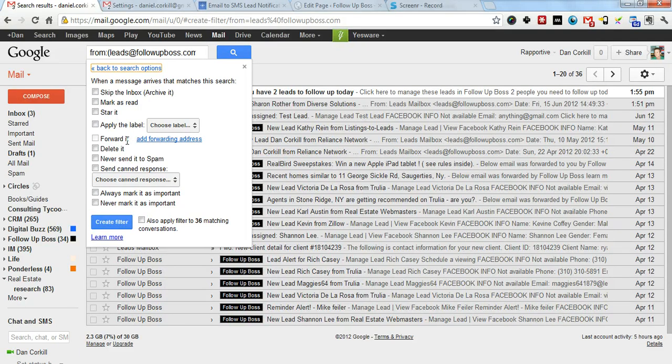Now, the one you really want here is to click forward it. It's not selected, not an option for me because I haven't verified any email addresses, but it will be an option for you if you did the first step correctly. Click that. Select the forwarding address you want it to go to and you'll just click create filter.